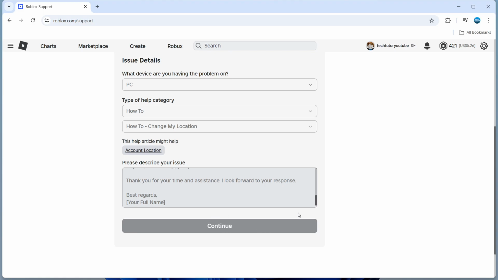From past experience, it takes about 48 hours for Roblox to come back to you. If they've got a bit of a backlog, it might take a bit longer, but just keep an eye on your email, and they're going to email you back and help you to get your region changed. So that is how to change region in Roblox.